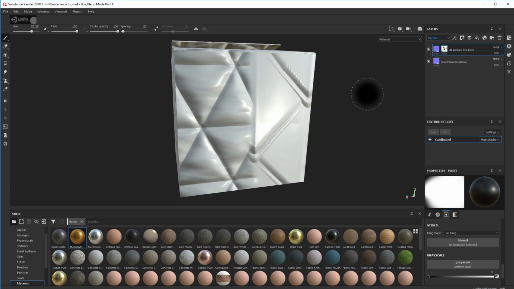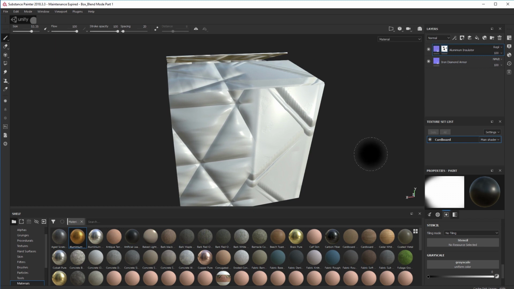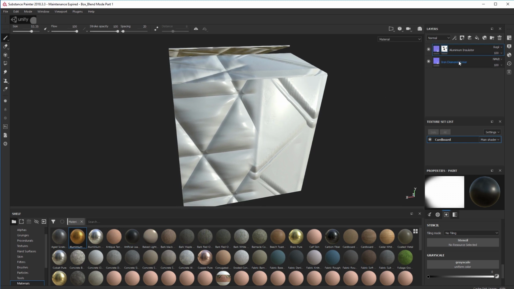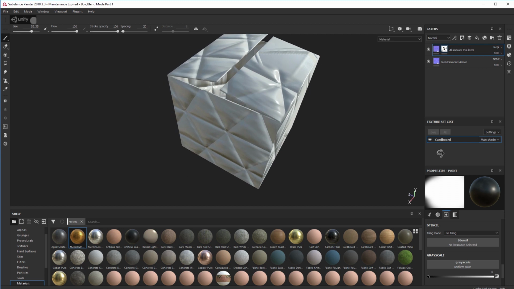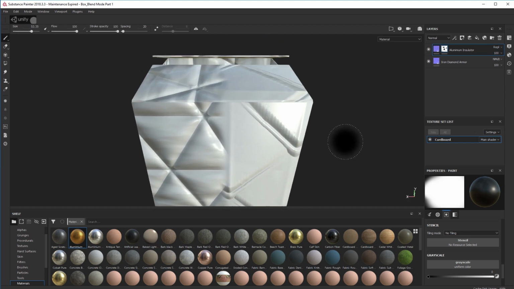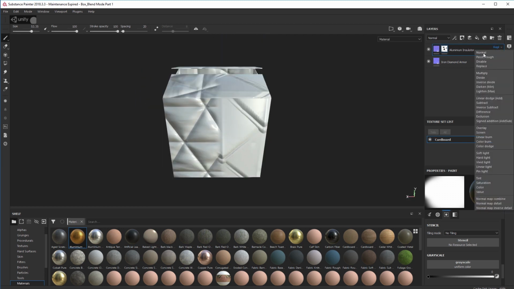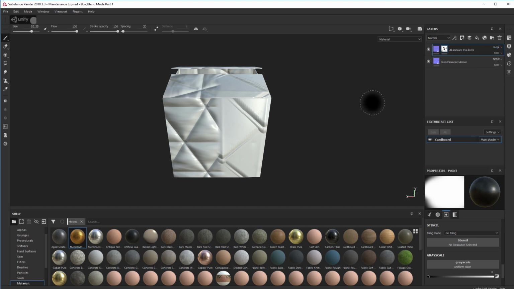And sometimes a lot of students, a lot of newcomers to Substance can't figure out why their normal map from below is showing through to their layers above. And this is why, because you need to change the blending mode to replace, and then that's what will happen. And that's cool. So that was the first four blending modes.